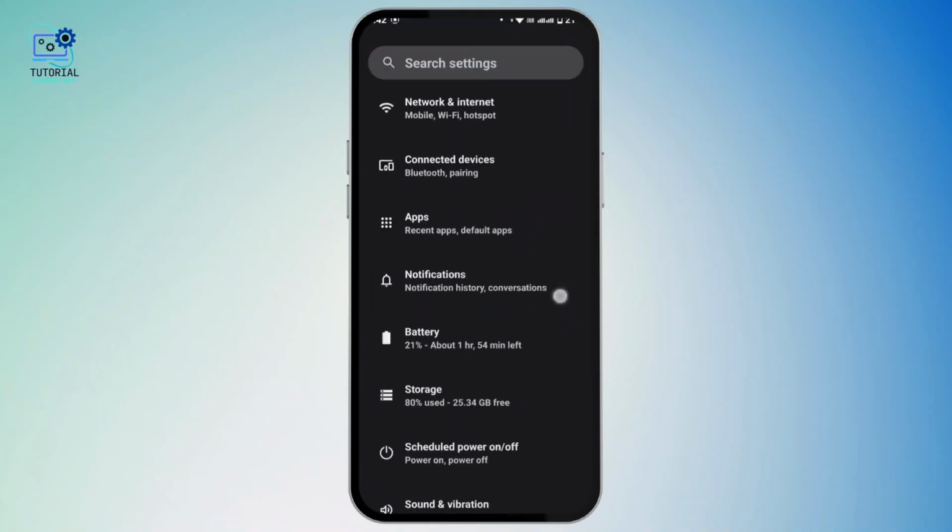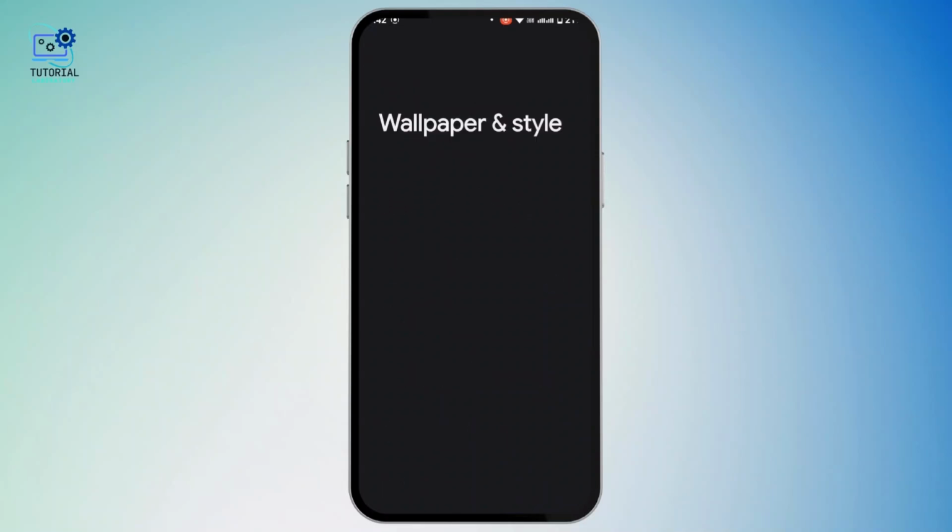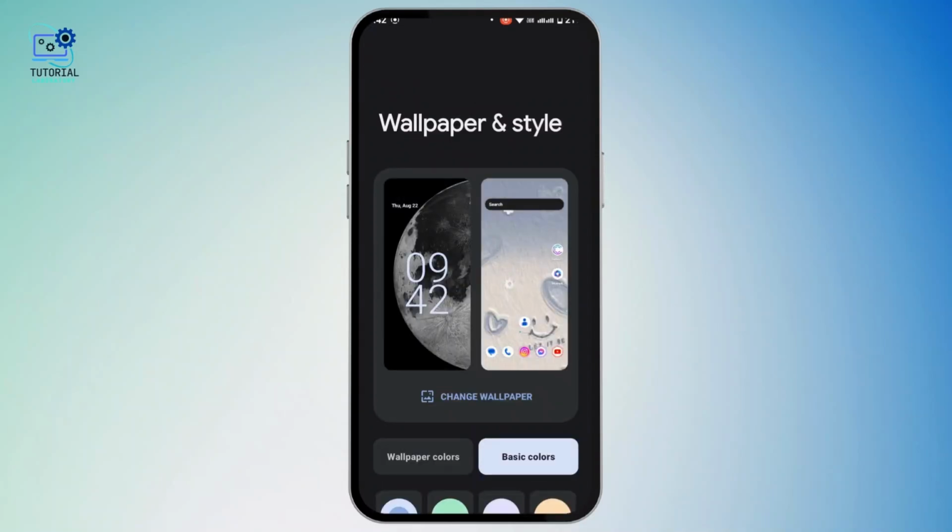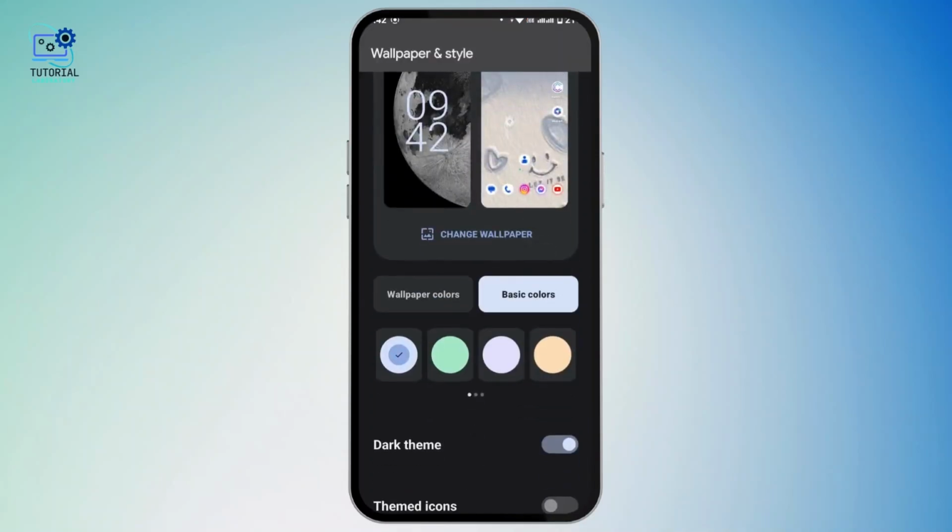After that, scroll down a bit and then tap on Wallpaper. You will land on this interface. Scroll down a bit and from there choose the basic color option. And under that you will get various colors. Swipe it to left and then choose the color you want. For example, I want to have this green color.